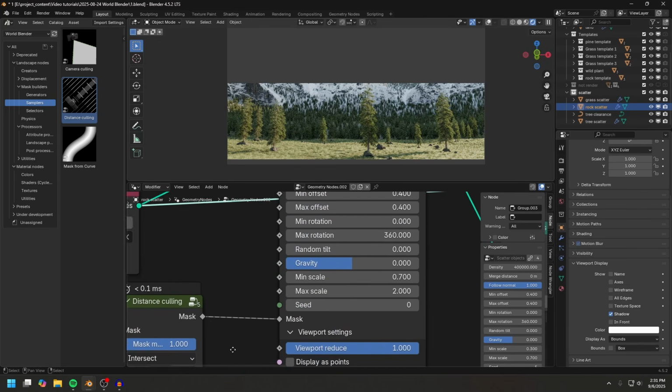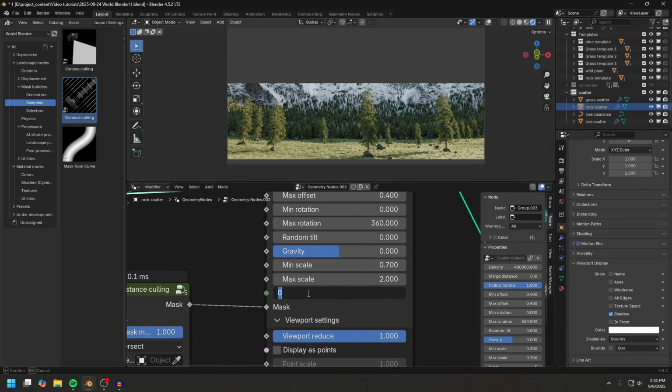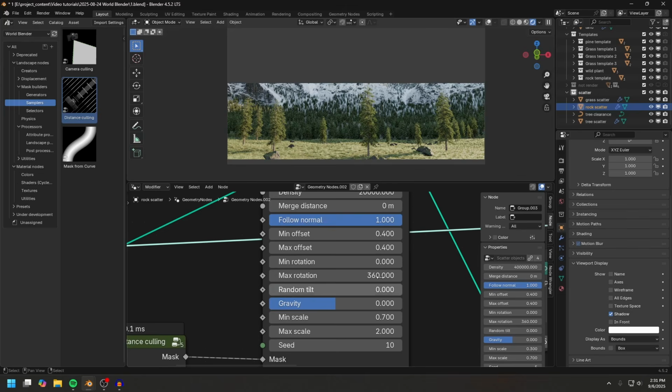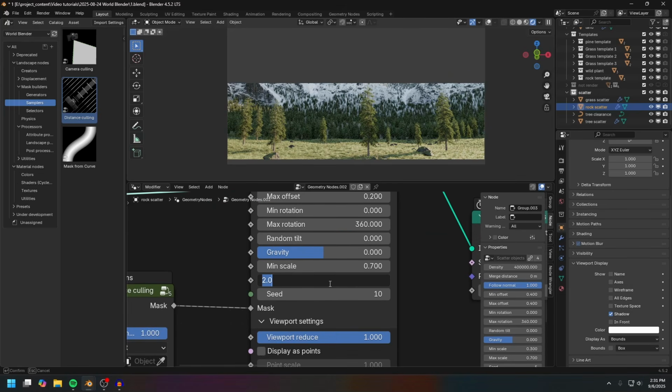So we need to go back here and change the seed to something different. Let's say 10. That's better. But I think the rocks are a little too high on the ground. So I'm gonna set this back down to 0.2. And perhaps I should change this to 0.5 instead of 2. That's better.